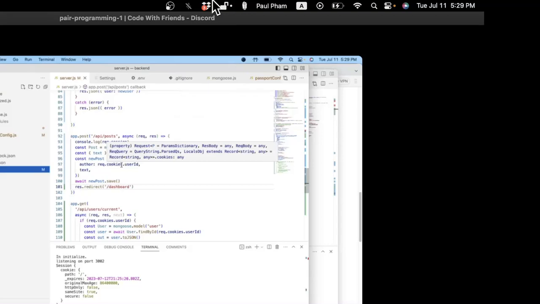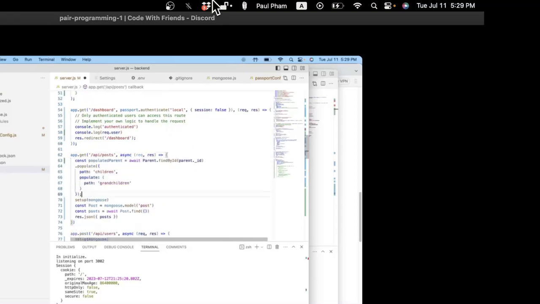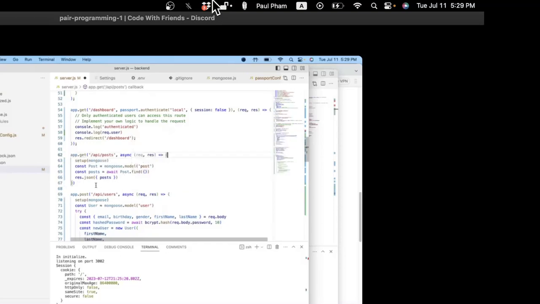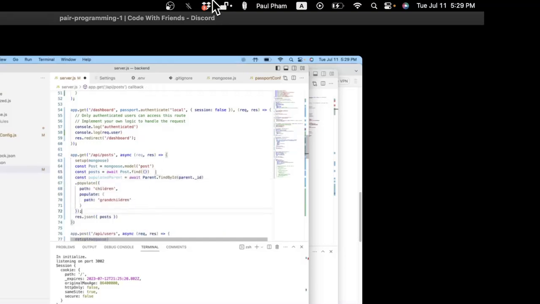So how does it get the whole post? Oh, right here. Const... it's going to be after line 72. Oh, well, no, after line 65. Yeah, 65. Just dot populate, path is author.